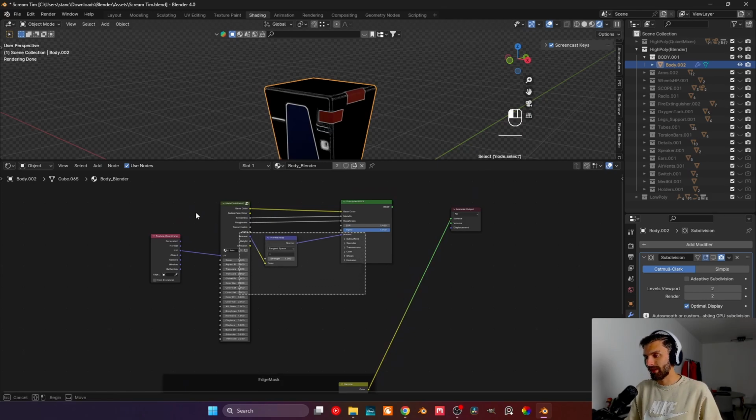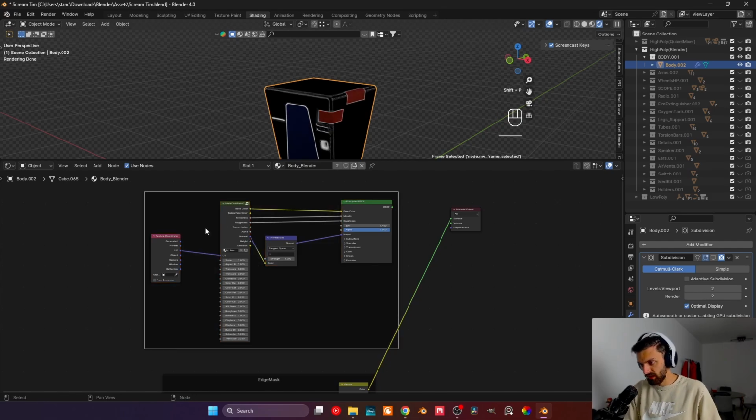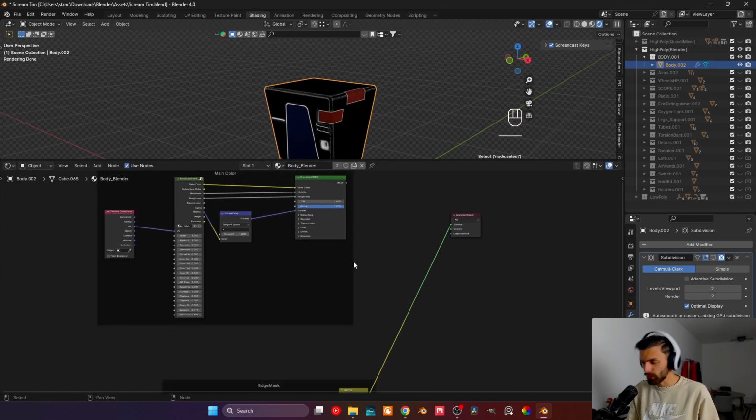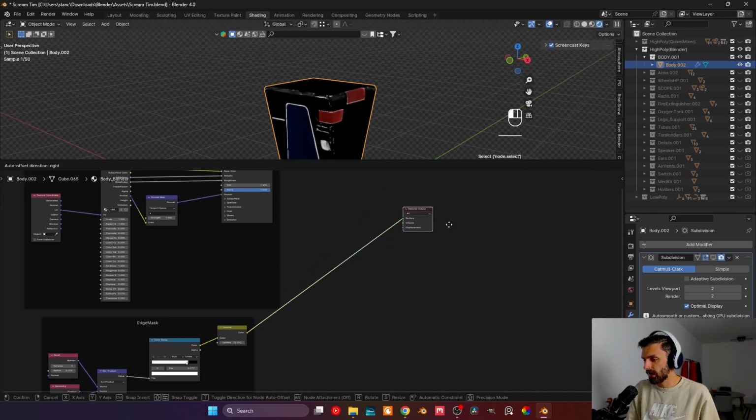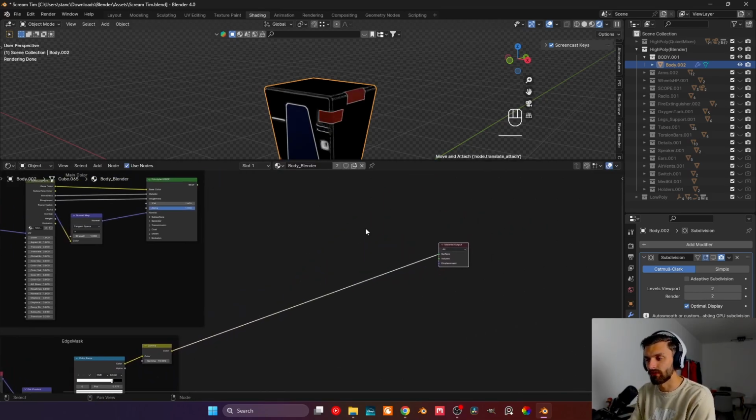And we can also get this part here, Shift P, and this will be the main color of our material. Well, really the main material, and you'll see why I'm saying that. But here's how we can actually use the edge mask for our purpose.